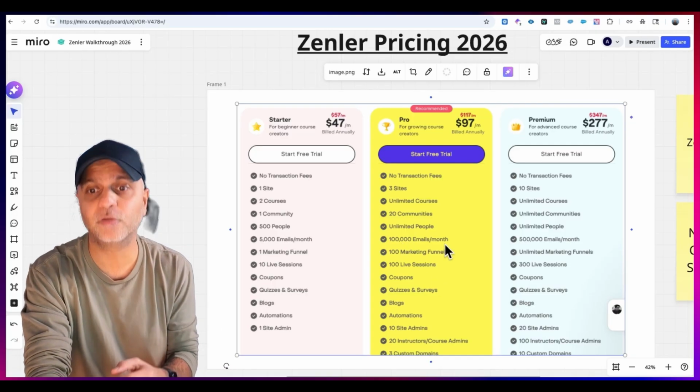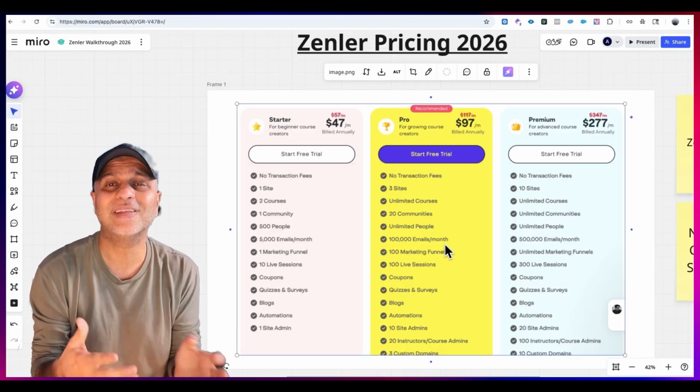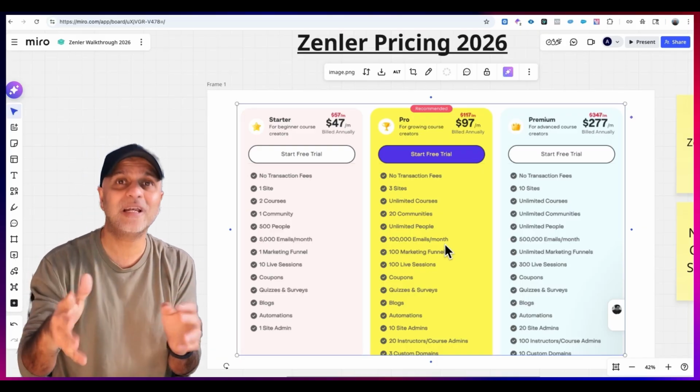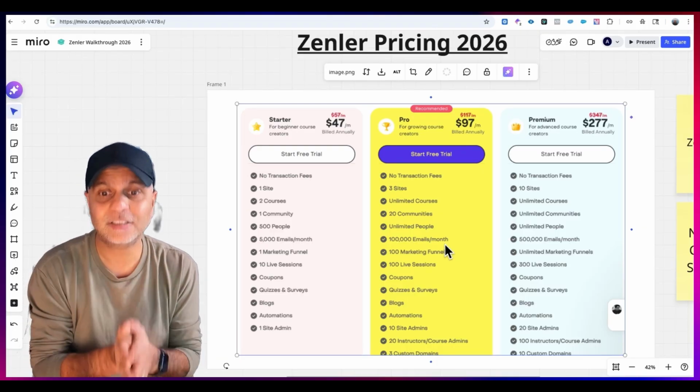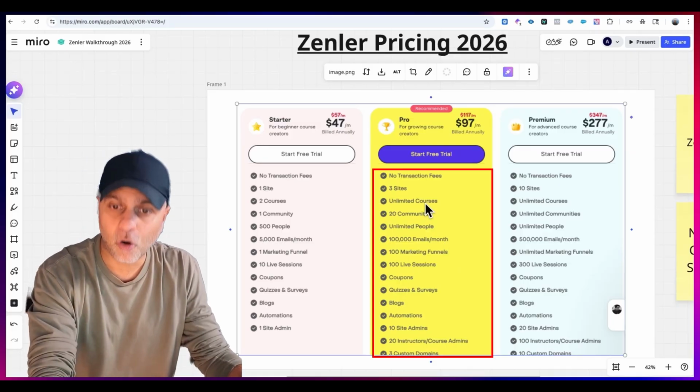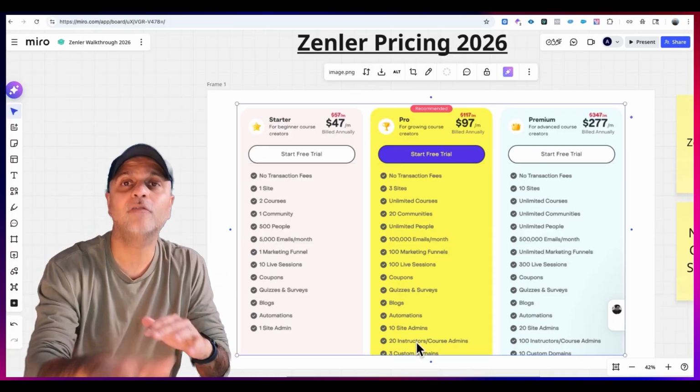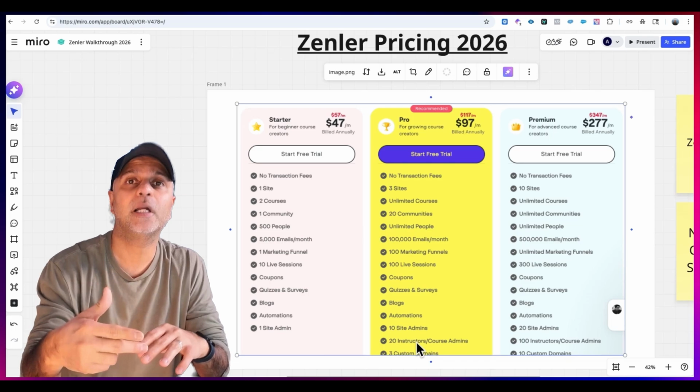Then you have a number of emails you can send per month. That's 100,000 emails, which means you can send 25,000 emails a week. That's a lot of emails. And then you have all of this other stuff. Now, all of this for $97 a month, but there is more.